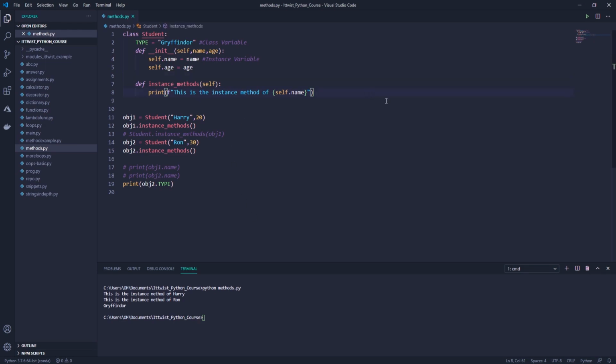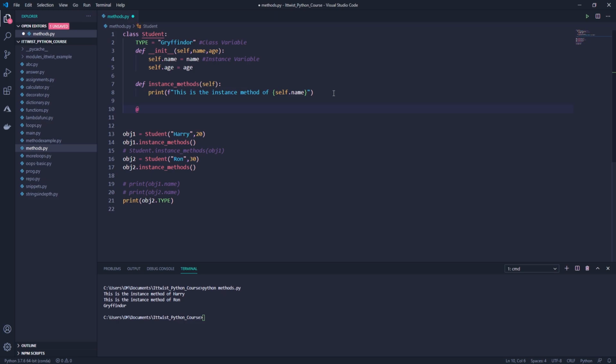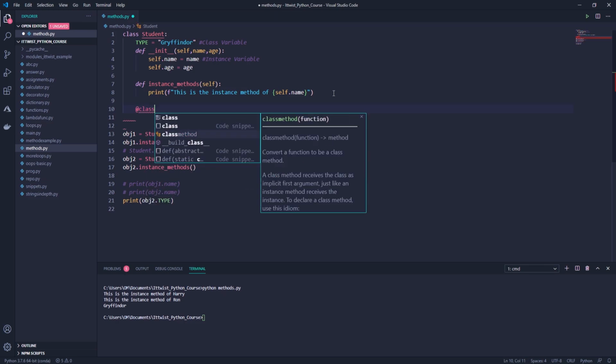So a class method is a method that is bound to a class rather than its object. As of now, we have created instance methods, where we created a particular object, and after creating an object, we call this particular instance method, and we can access each and every instance variable that we have declared. In order to create a class method, first of all, we need to decorate with this particular class method.